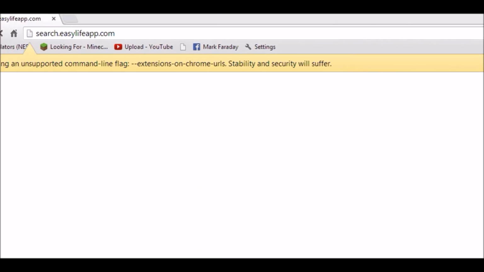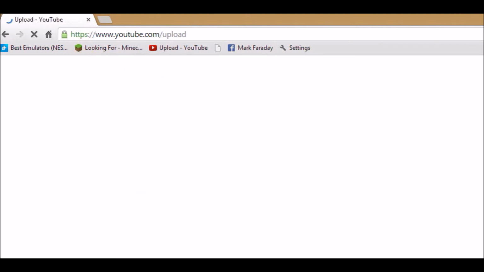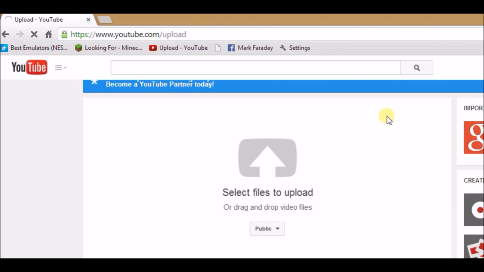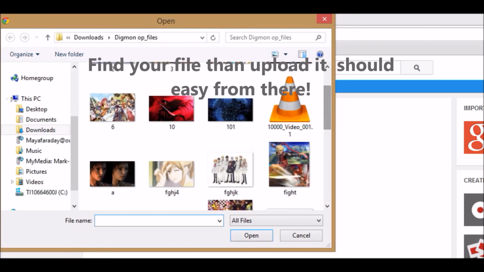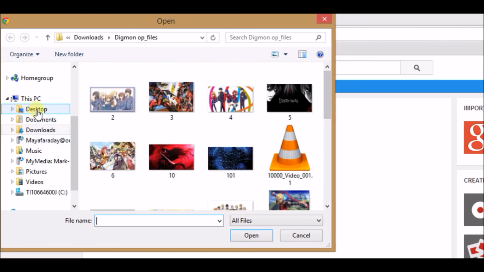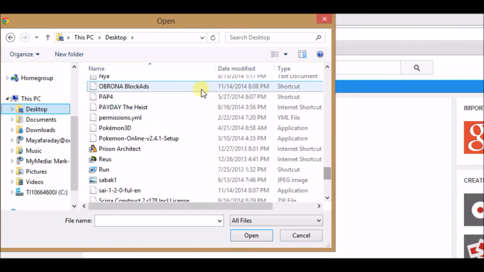Now that you're done with it, now we're gonna upload it. So you just go to YouTube, wait for YouTube to open, go down, select file to upload. Just go through your files wherever it is. I'll go through downloads. As you see, I have pictures here. You can also just go to desktop a lot of times, wherever you saved your video, and then whatever your video file is, just click it.